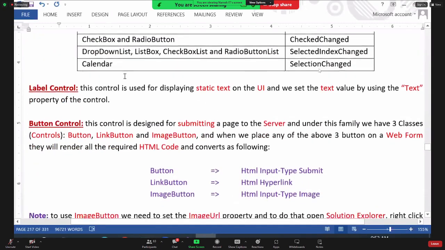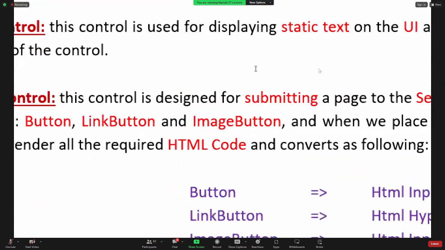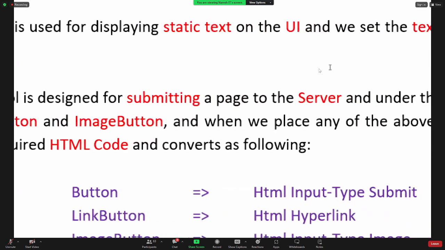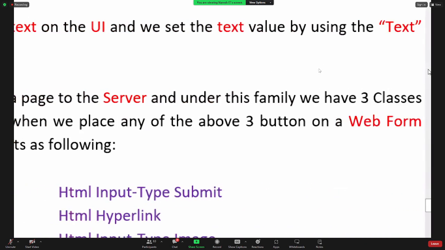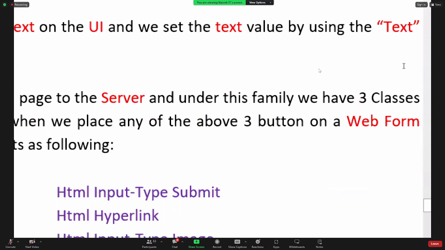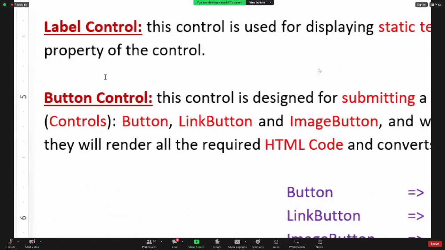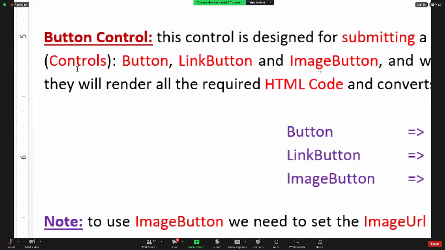Read it. Text property. Yesterday for button also we used the same text property to give a caption to a button. Remember? Text property of the control. Second one. What is this actually?